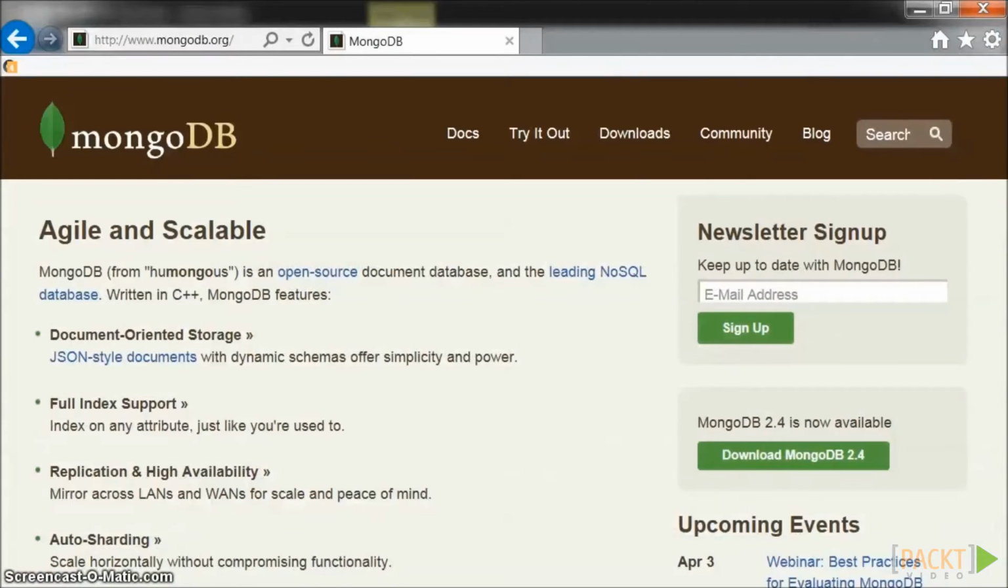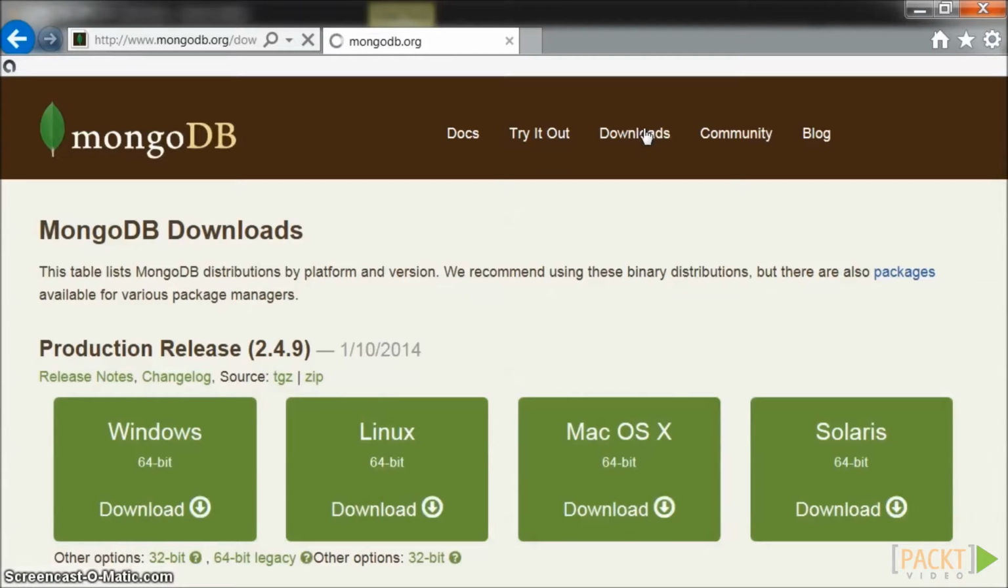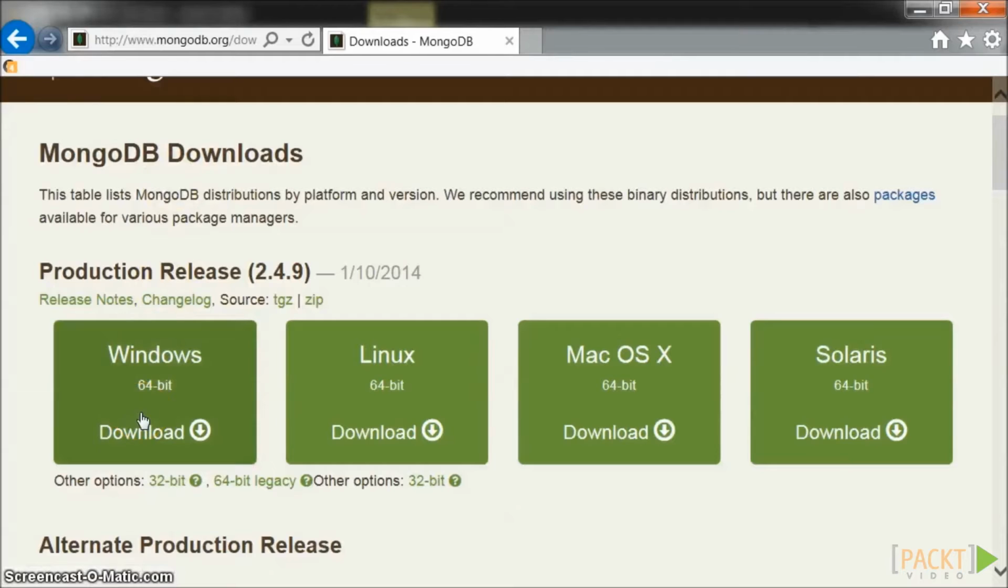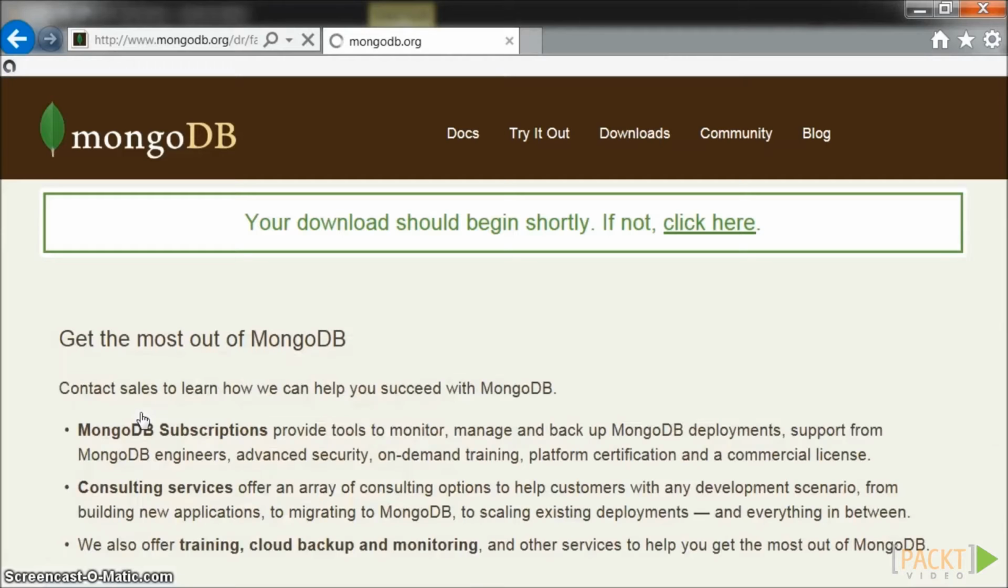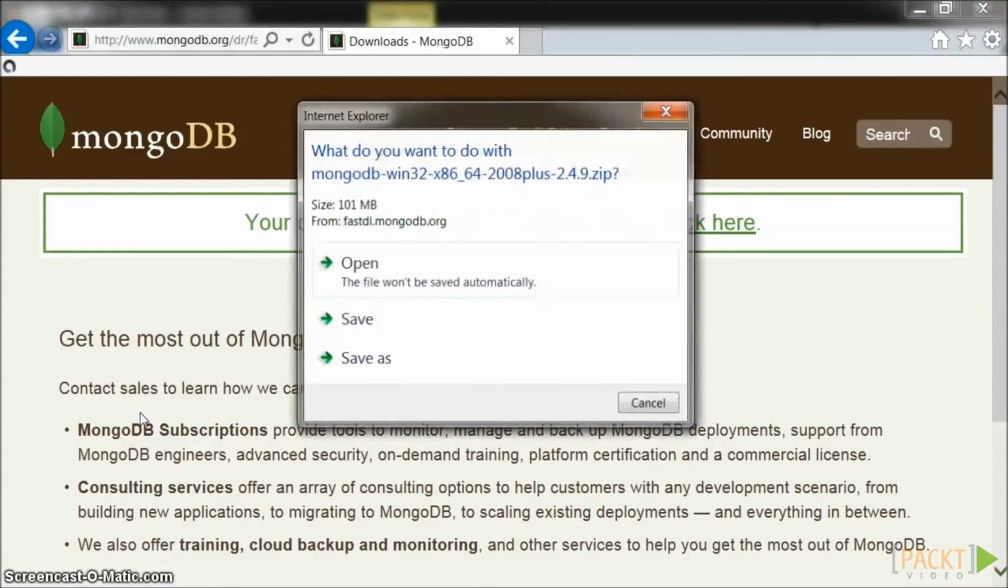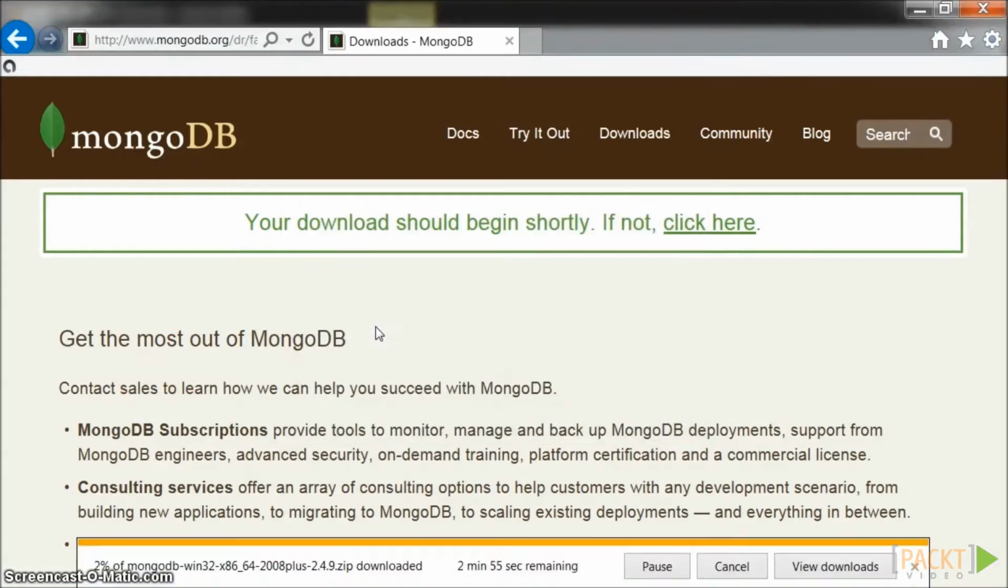Go to the Mongo webpage at mongodb.org. Click on the Downloads menu on the main page. Choose the production release version 2.4.9. In this tutorial, we will use the Windows 64-bit edition. Click on the download button. Your download should start soon. Save the file to a location where you will be able to find it again.